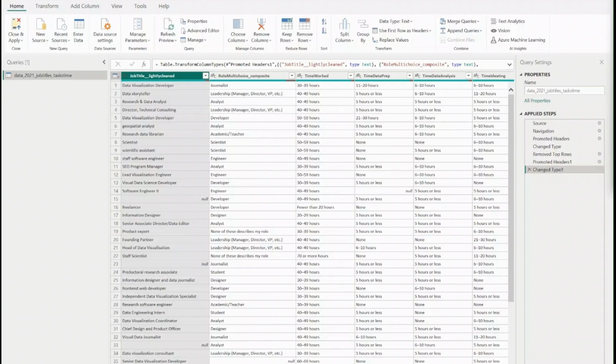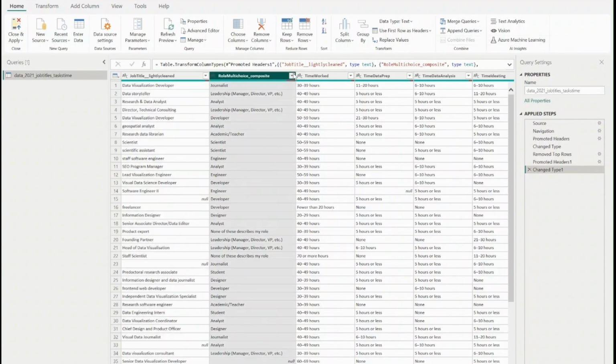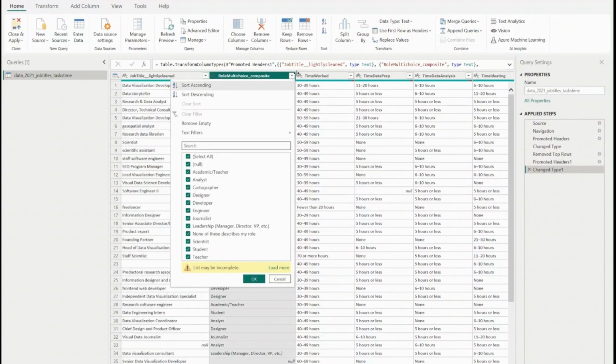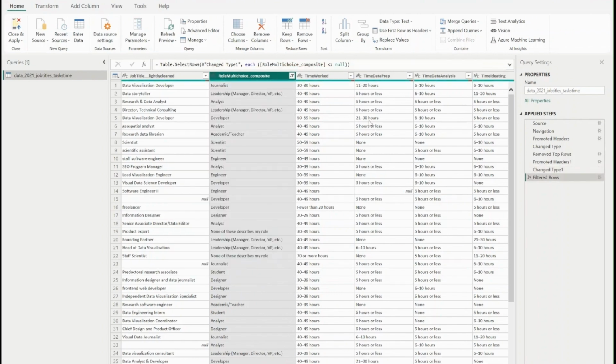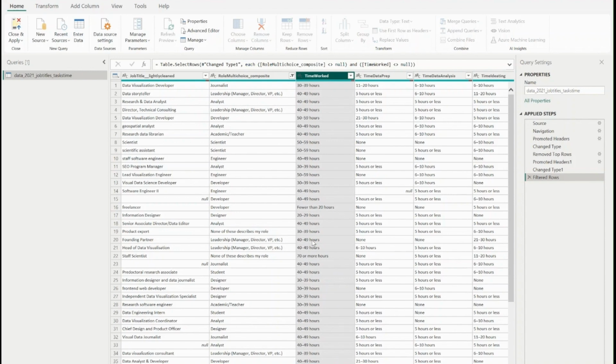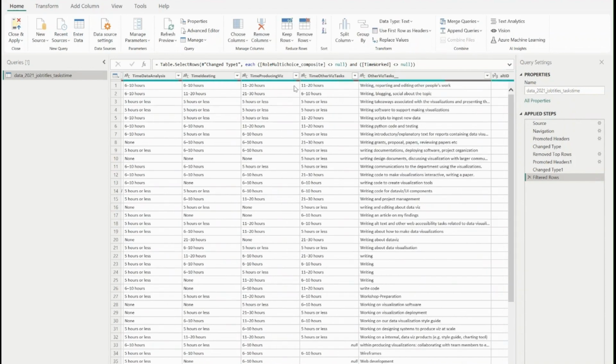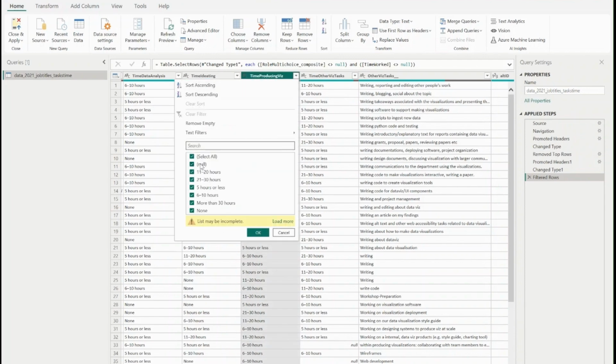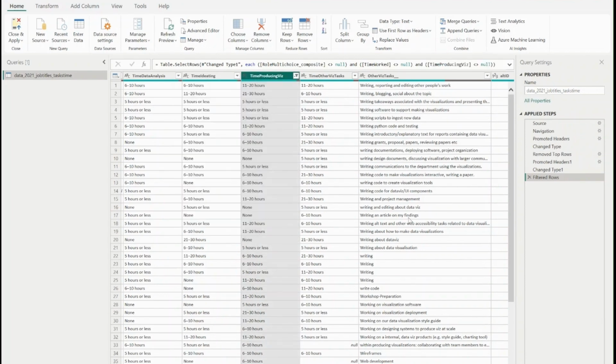Next, we need to remove any rows that contain a blank answer for a few columns. The first column is role multiple choice composite. So I'll click on the downward arrow here, untick the null checkbox and click on OK. Next column will be time worked. So I'll again click on this down arrow, untick the null checkbox and click on OK. And the last column is time producing whiz. So I'll click here, untick the null checkbox and click on OK.